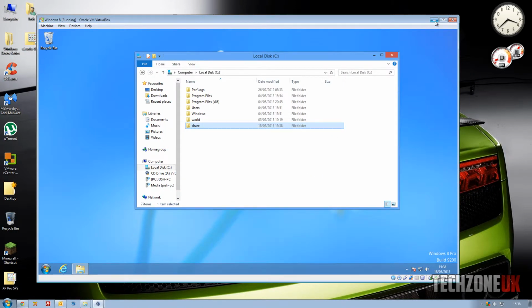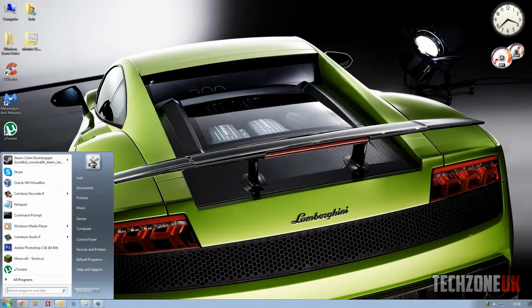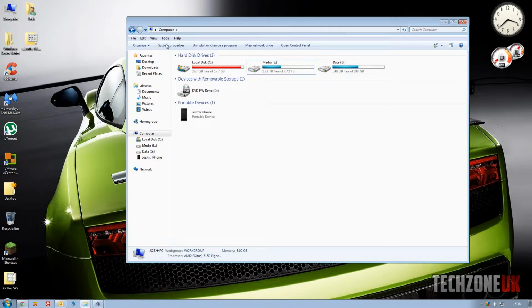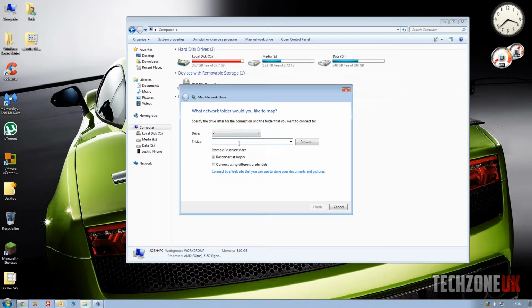Now we're going to come onto our main PC, go to start and My Computer, and go up to the top where it says map network drive. If you're running Windows XP, I think you have to press Alt, go to tools, and then press map network drive just here. On here you can select any drive letter you want. I'm just going to go with P. And in here we type the actual folder share path, so backslash VPC slash share.